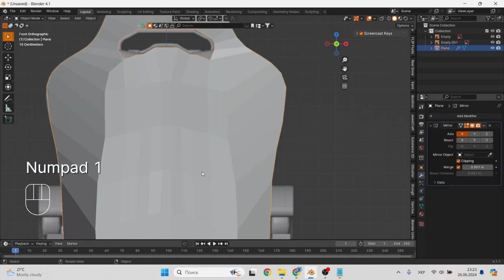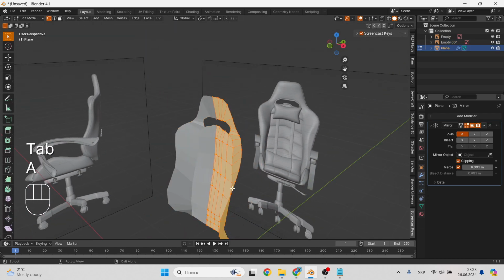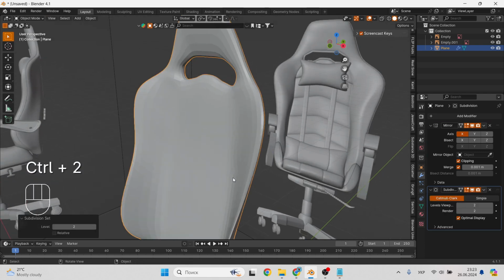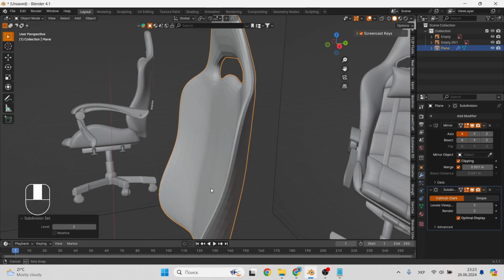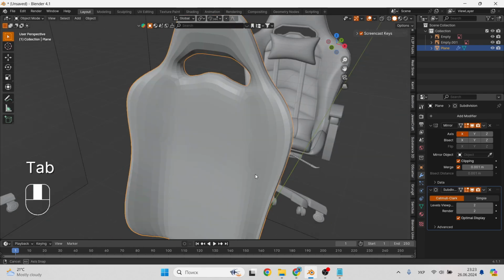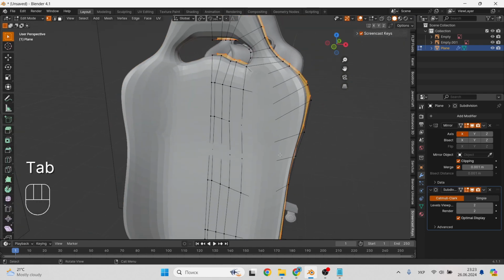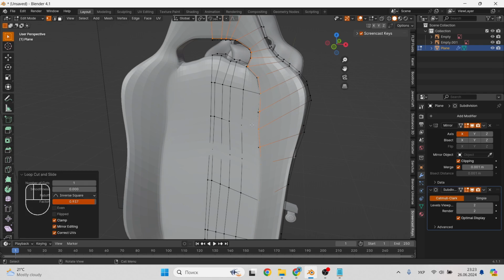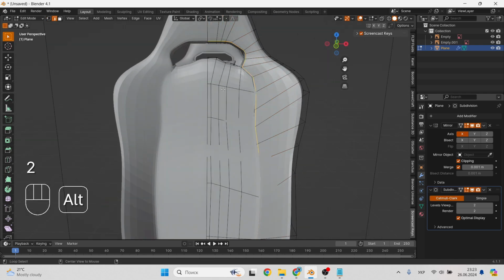So, a new stage begins for us. Go to the editing mode, select everything and extrude along the Y-axis. After that, you can add a subdivision surface modifier with a repetition count of 2 by pressing the Ctrl 2 combination. Okay, you can make a clear transition from the side support to the back, add another loop cut with the Ctrl R combination and move it to the left.